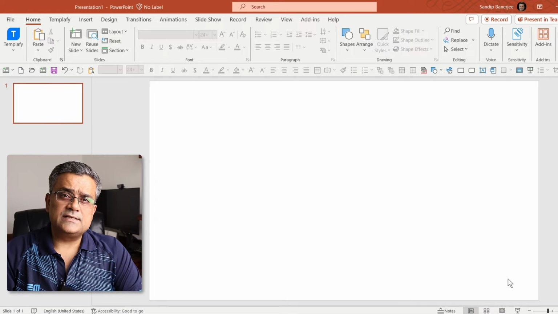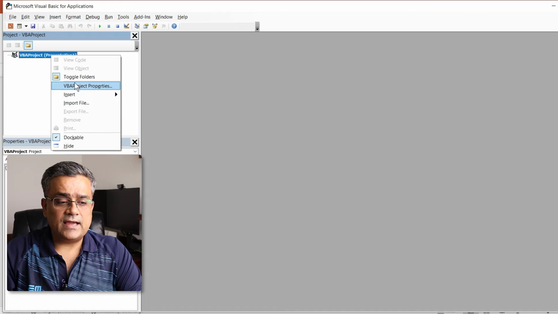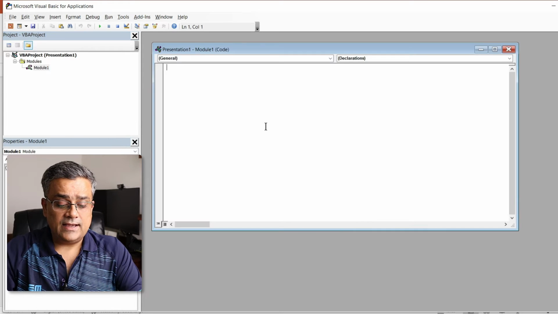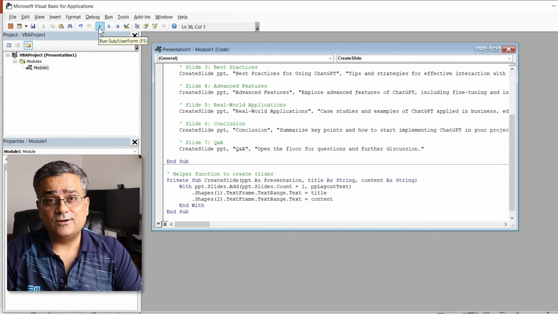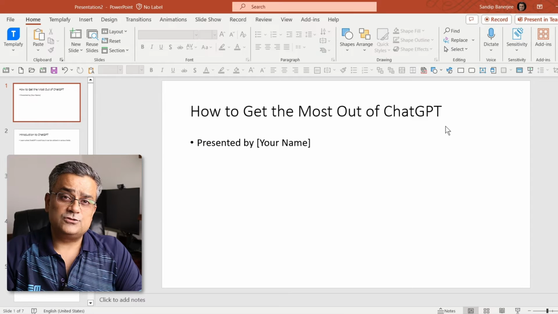Here also I'll press Alt and F11, and there similarly I will add another module, and I'll paste the code, and then I'll click on the run button. Now you can see it's asking me to save. I'll click on run. It also created the presentation.